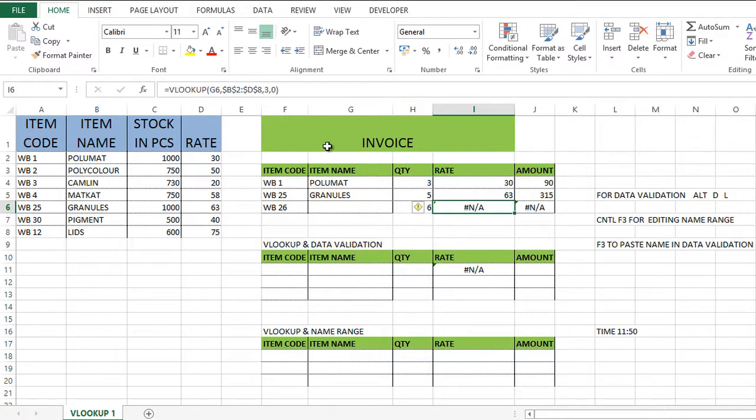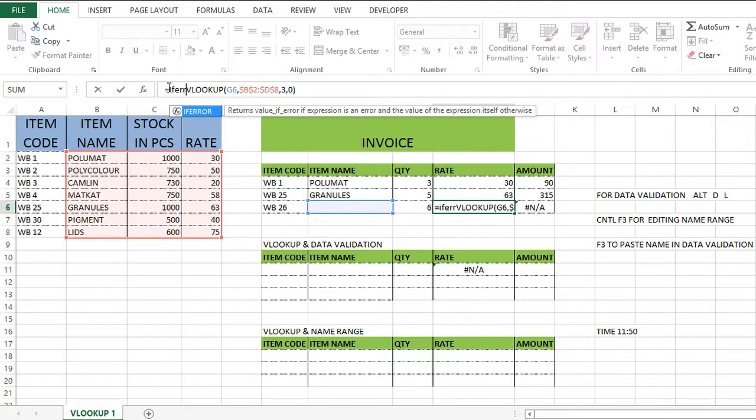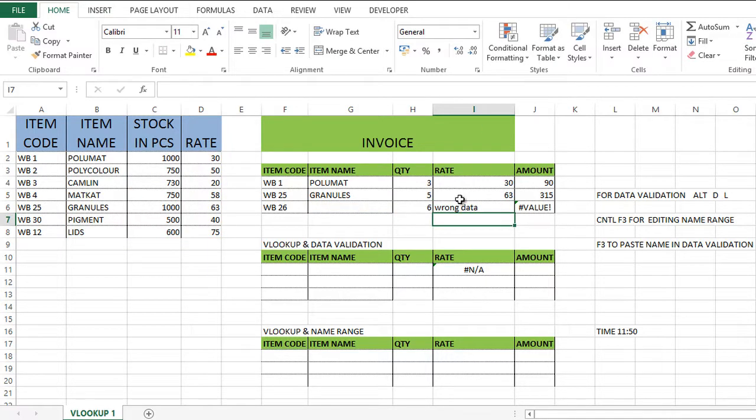You can write some word also, for example, IFERROR. Here you can put any word also. Now whenever there is any error message, "wrong data" will get captured in that cell. You can see wrong data.